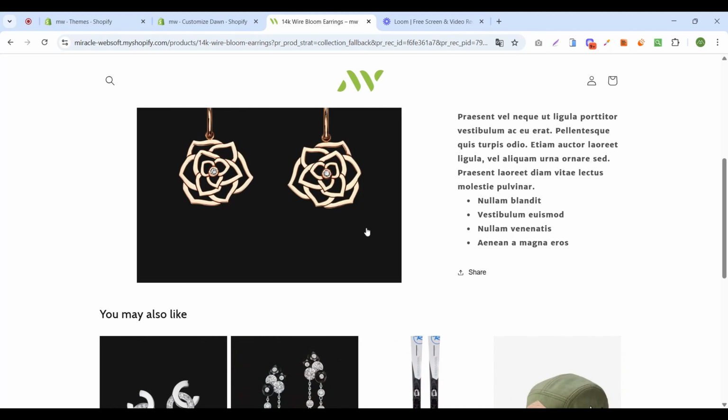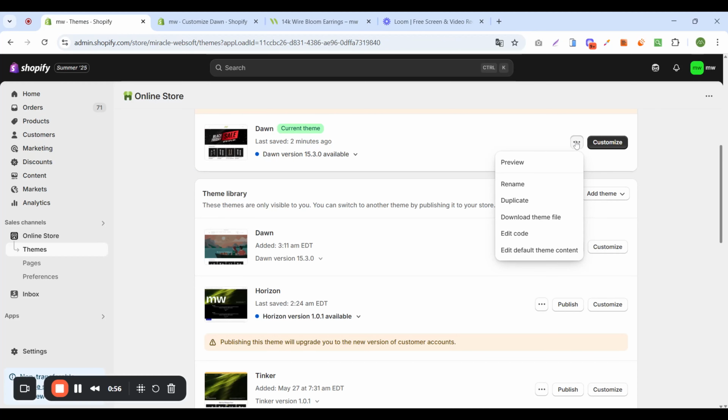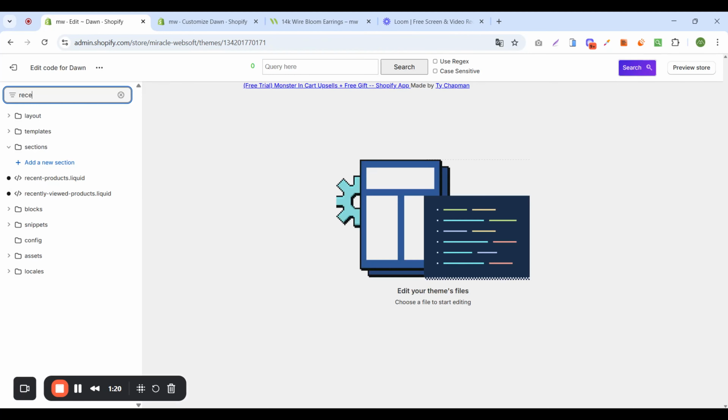For that you have to only do these small changes. I will show you how. First, go on the theme which you want to do. Just go for three dots and edit code. So in the code you have to go to section and add new section, as I have already created. So this is my newly created section.